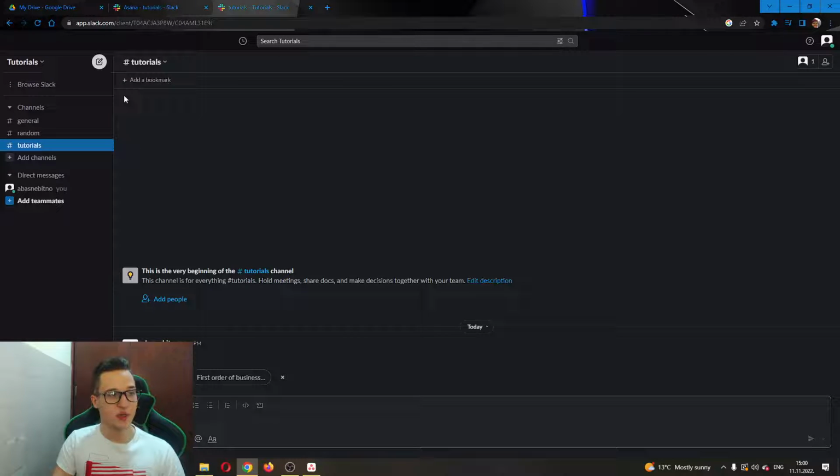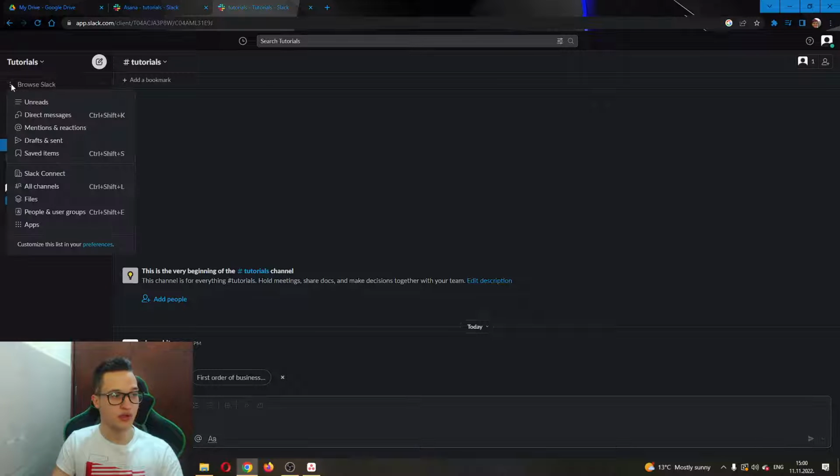So the first thing you want to do guys is do the following. You want to go here and click on browse Slack. Click on the three dots on browse Slack. This will open up an array of options that you can choose, and you want to go to the last option right here, which is called apps. Go ahead and click on apps.